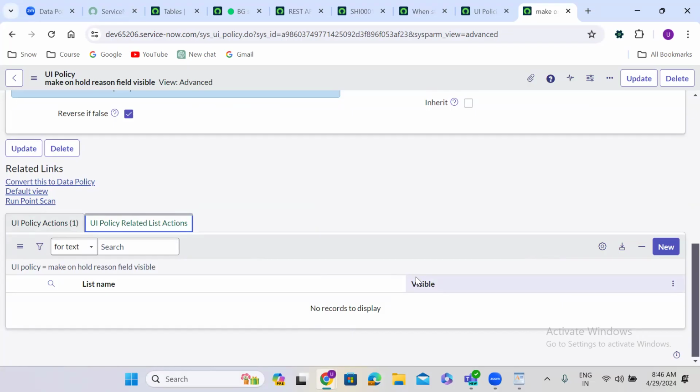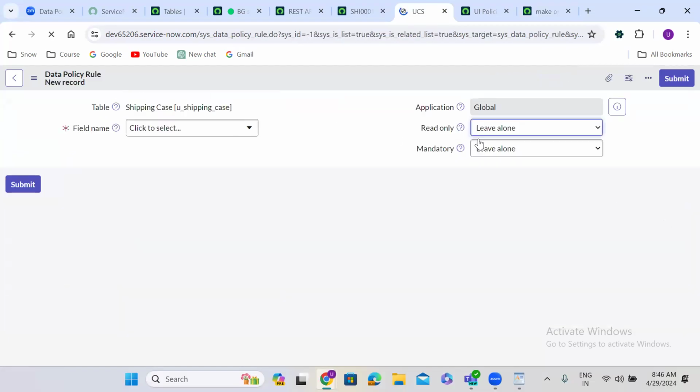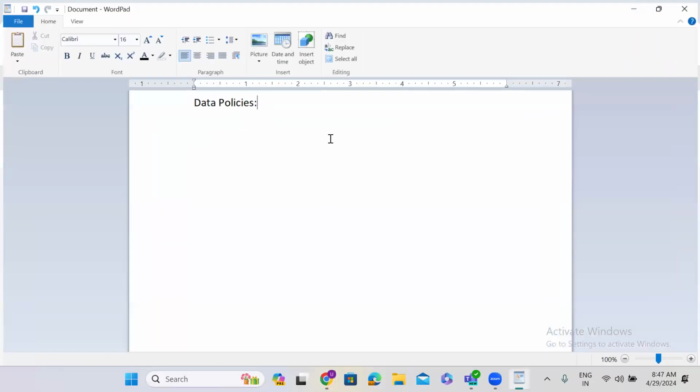Okay. Because using data policy, we can control only mandatory and read-only. Getting my point? If I create a data policy rule, you have only mandatory and read-only. There is no visibility option. So now I will tell you the clear difference here, guys.